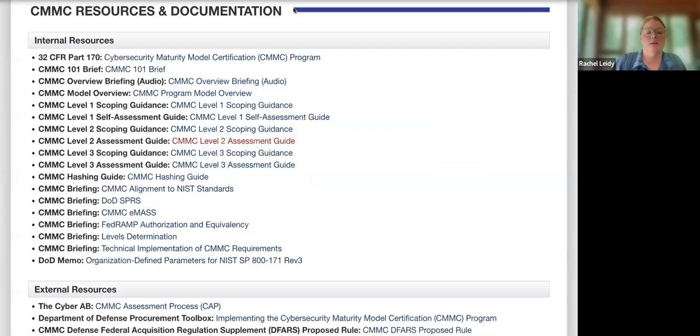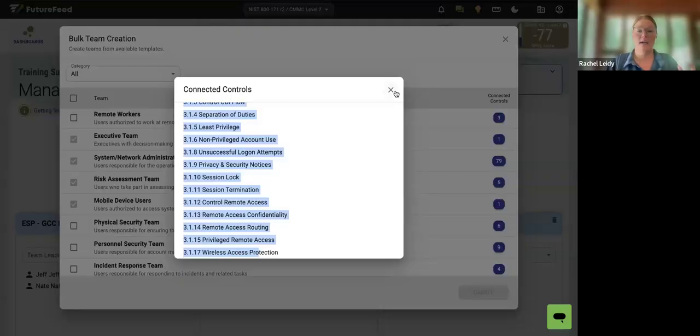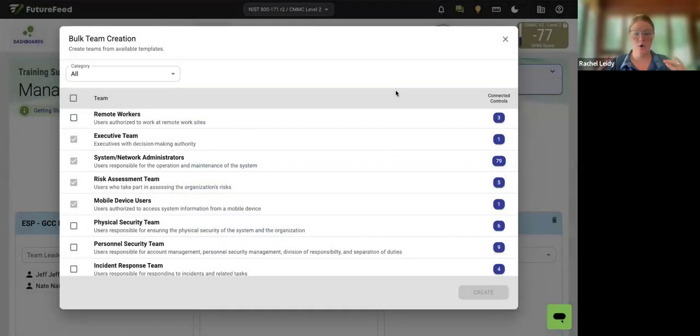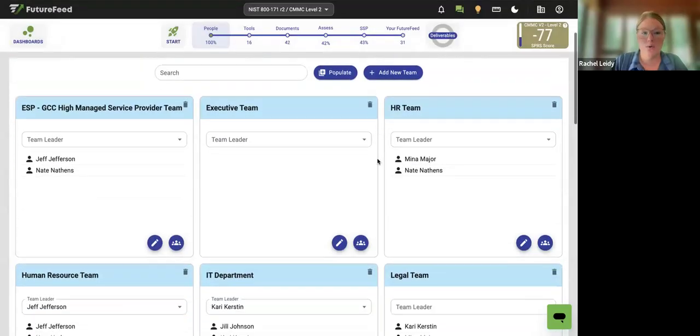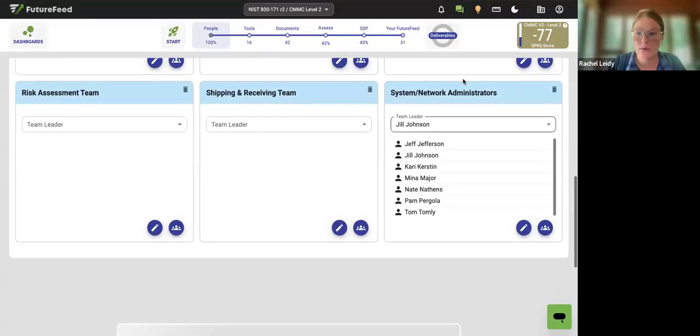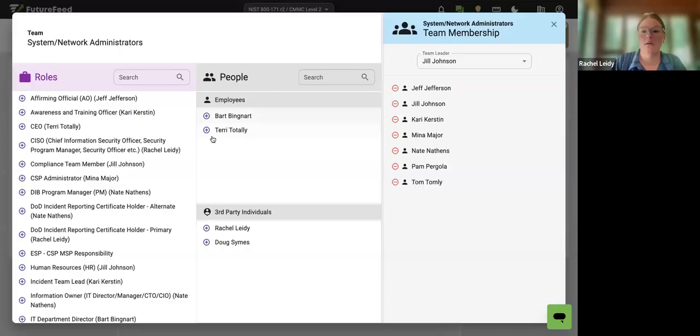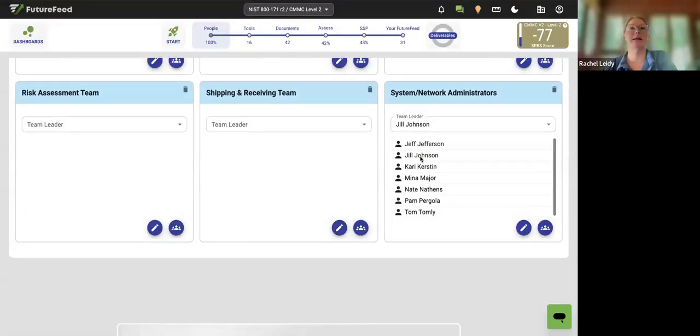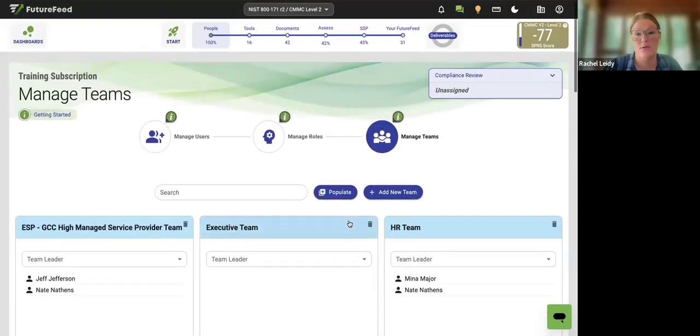So, for example, if you're just getting started with working on NIST 800-171 and you're still at the early stages of trying to identify whose responsibility is what and if we're compliant or not, then you might want to just create these teams. Let's say you have one or two system administrators at your company, then you would create this team, go to that team, and then add the people to this team. And now when those people log into FutureFeed, they're going to see those 79 requirements as being assigned to them for review and answering.